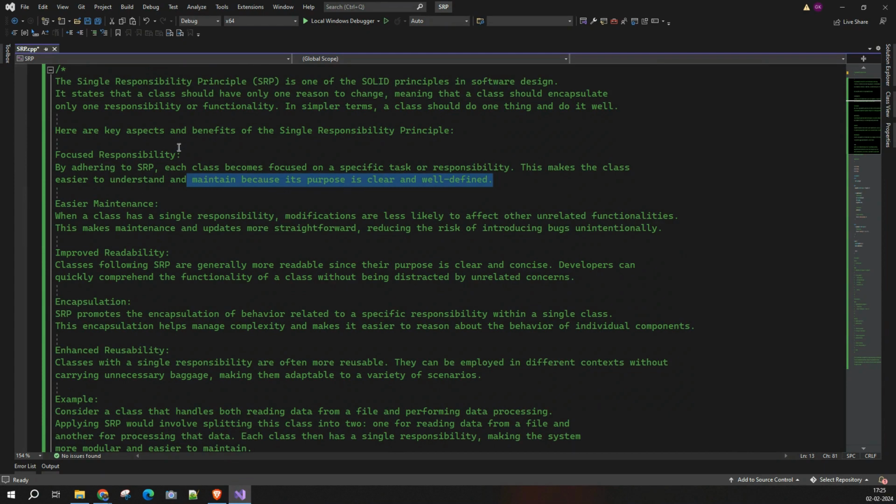The second benefit is easier maintenance. When a class has a single responsibility, modifications are less likely to affect other unrelated functionalities. This makes maintenance and updates more straightforward, reducing the risk of introducing bugs unintentionally. Then we have improved readability. Classes following SRP are generally more readable since their purpose is clear and concise. Developers can quickly comprehend the functionality of a class without being distracted by unrelated concerns.